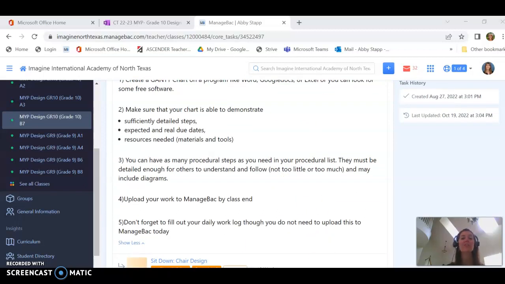You can have as many procedural steps as you need in your procedural list. There's no minimum and no maximum. They should be detailed enough that if you give that procedural list along with your tools like your blueprints, somebody would be able to execute as closely to your idea as possible without you doing it.